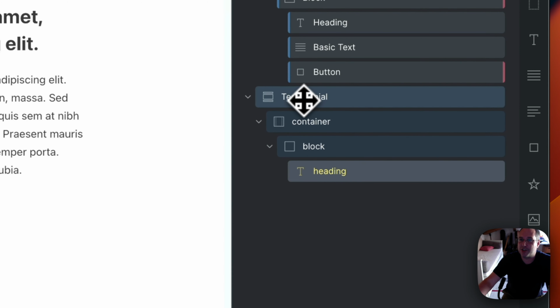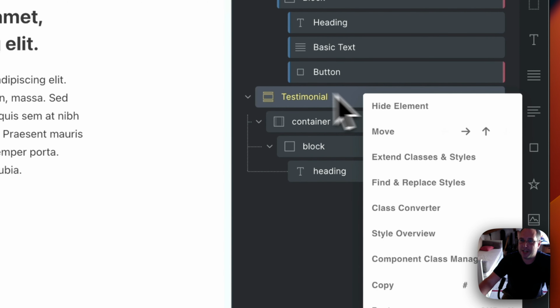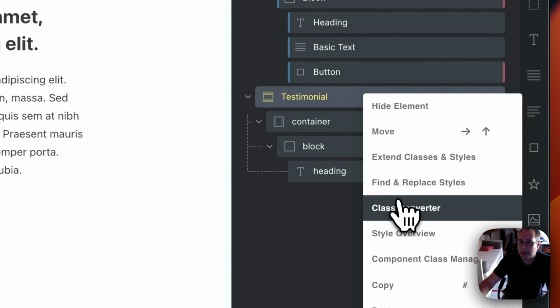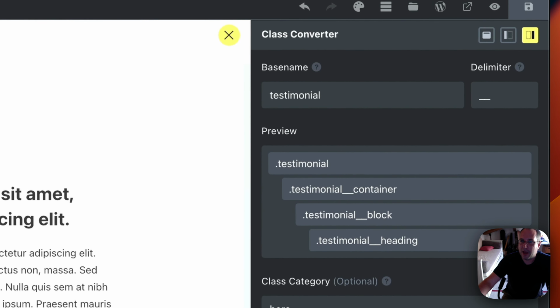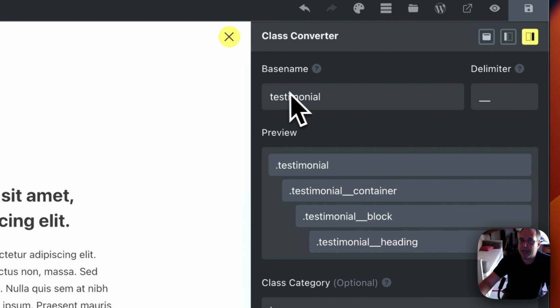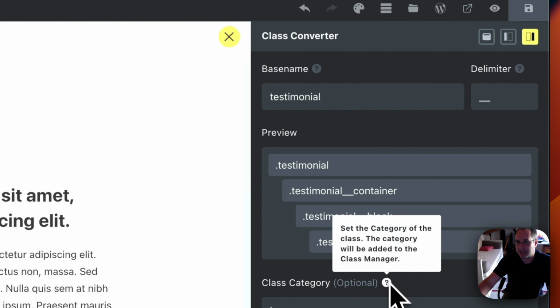But now let's just run the class converter from the testimonial section, and you see that it automatically populates the base name from the label of your parent. And they all inherit the testimonial base name to create all your classes.